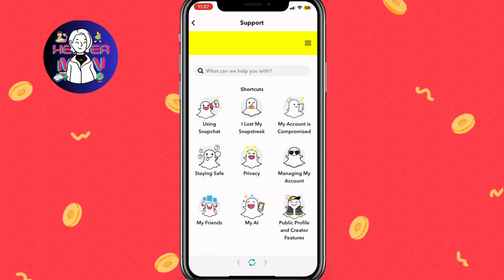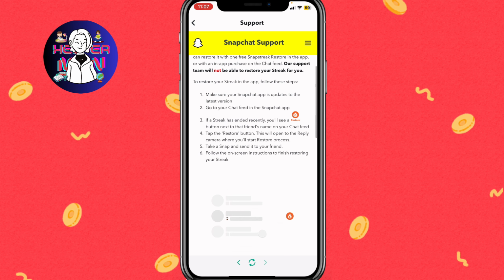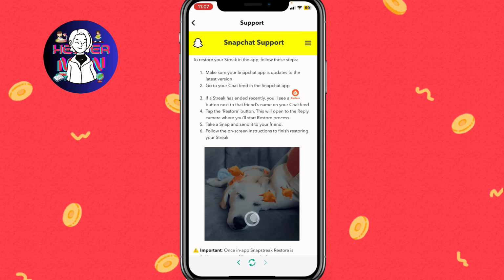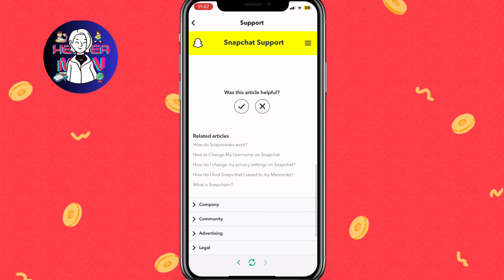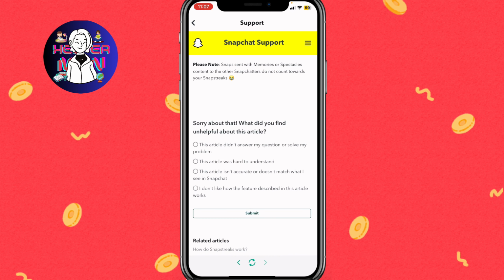So after that, on this page we also have one icon which is like in the central top part, I lost my snap streak. And if we'll click, we have like more opened answer of why can't we restore it, how can we get it back. And as you can see, we still don't have any options to do it. We can click on was this article helpful? No. And after that we can submit the report.